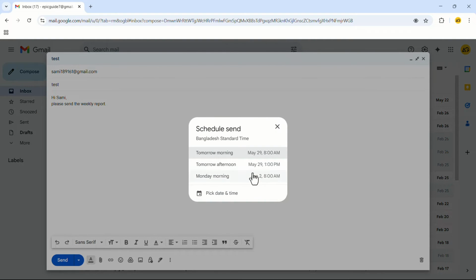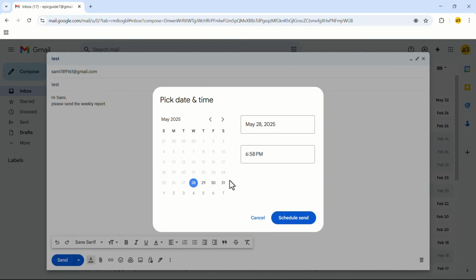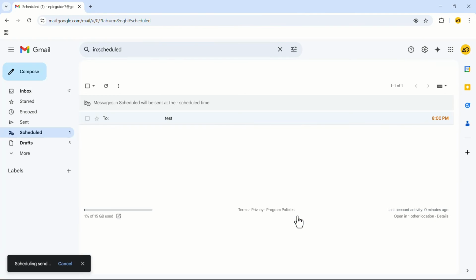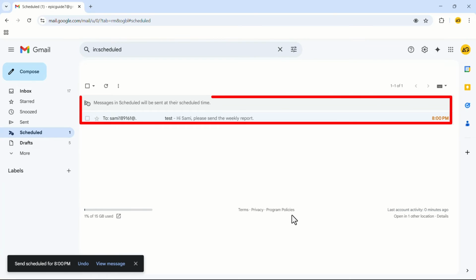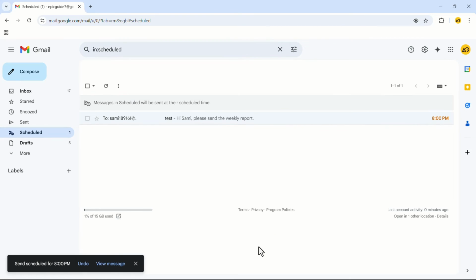Here you get some time suggestions, but if you want to add your own time, click on Pick Date and Time. Now you can select your preferred time from here. After selecting your time, click on Schedule Send. Here you can see that my email is scheduled for my selected time. Following these steps, you can schedule your emails easily.